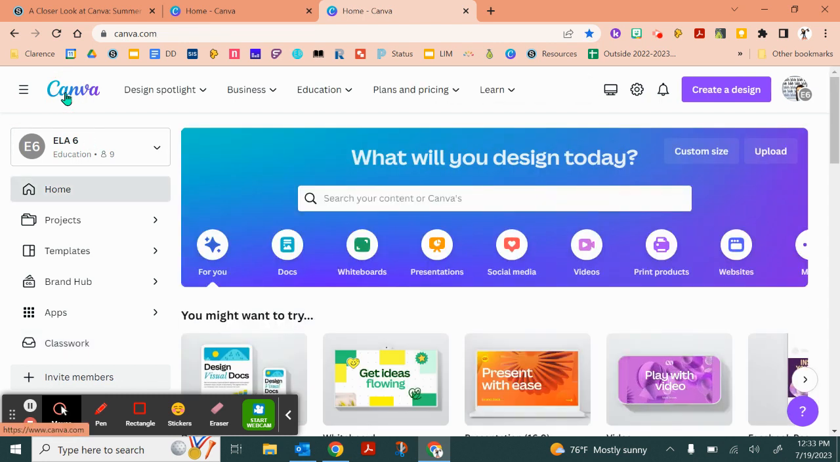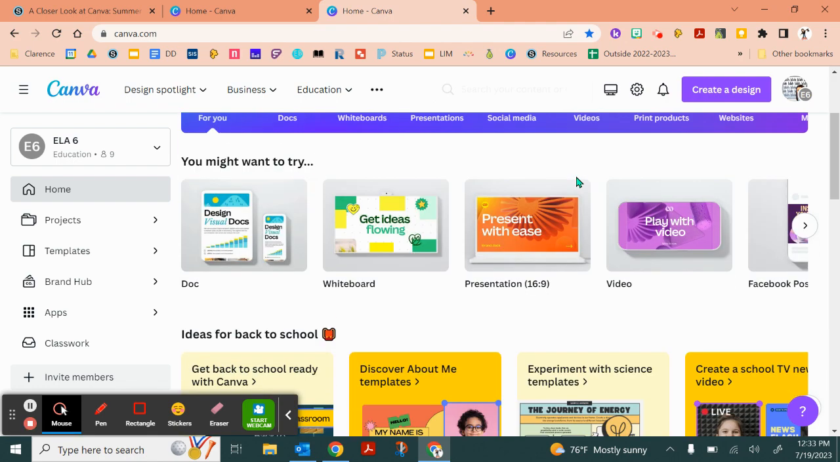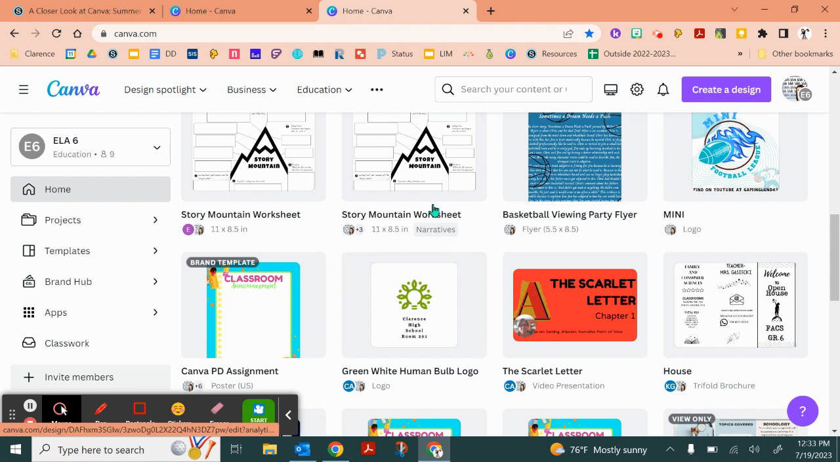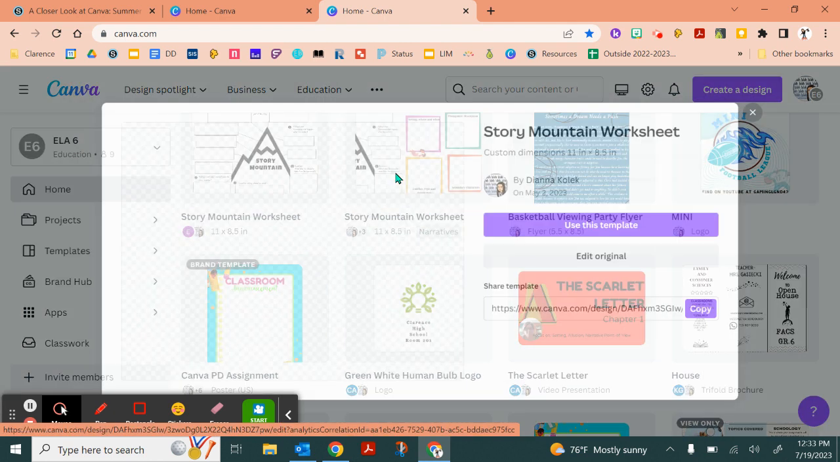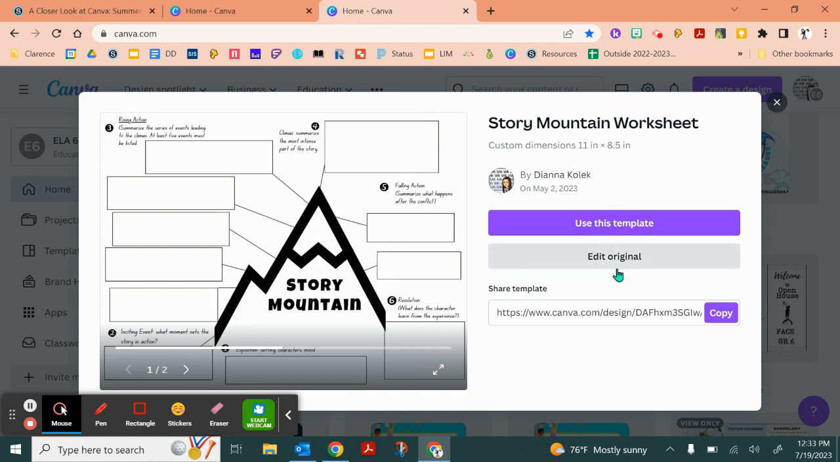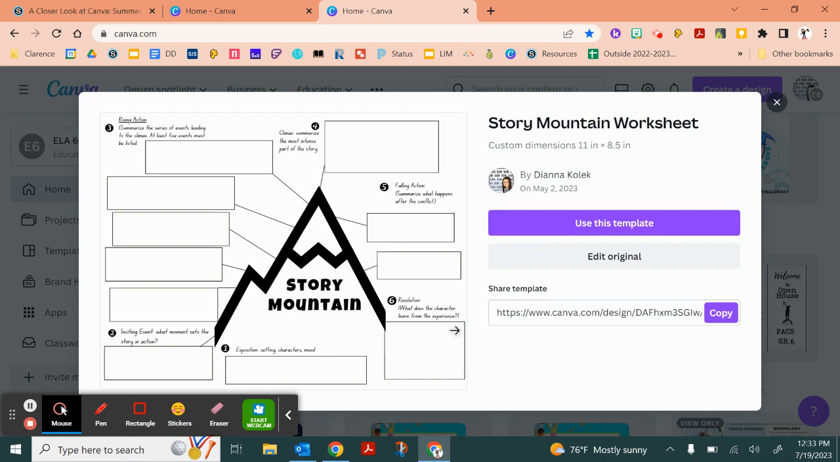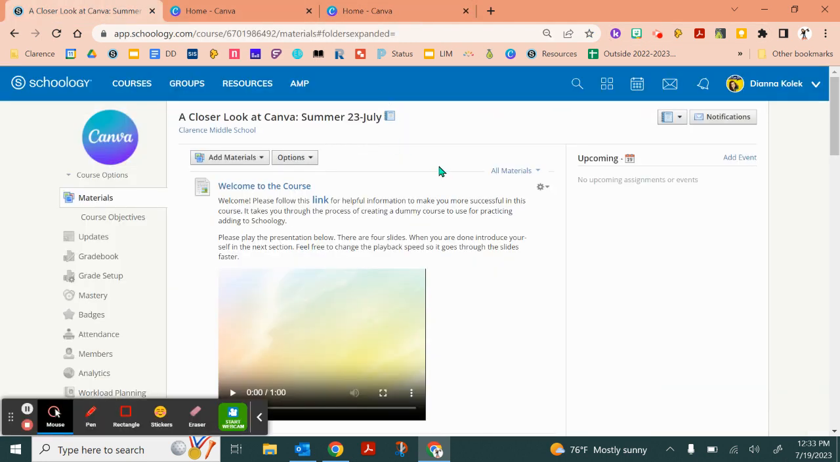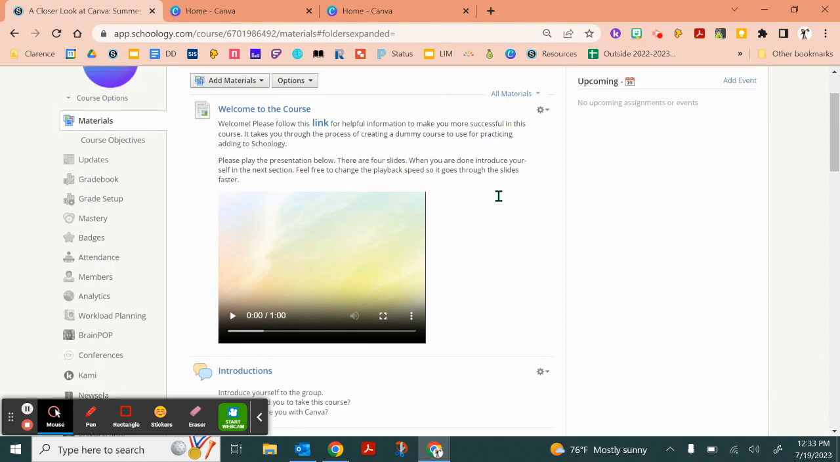So I'm going to go back here to the Canva homepage and I'm going to pick the design that I want my students to work with. So we're going to do this Story Mountain worksheet and I'm going to click it. And instead of hitting Edit Original to go over to Share and hit Assignment, you're just going to copy this Share template. Once it's copied, you'll go back to your course and create an assignment as you normally would.